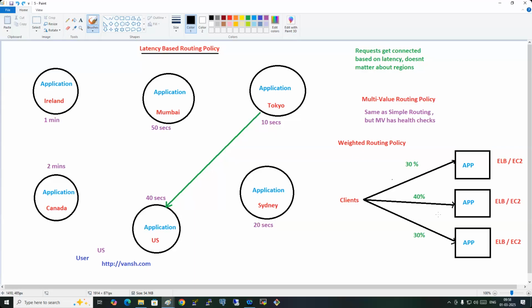Weighted routing policy. Weighted meaning, let's say you have EC2 or load balancers in different regions. 30% of the traffic should go to this, 40% of the traffic should go to this, 30% of the traffic to this. If you want to share the traffic among the regions, then you go for which routing policy? Weighted routing policy. Guys, is this clear?